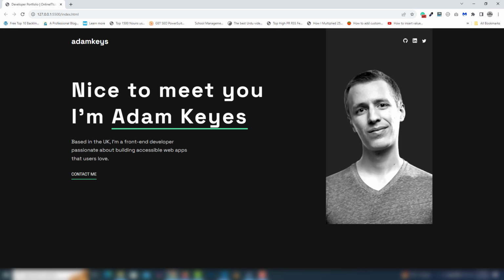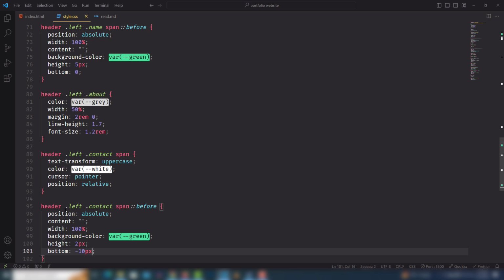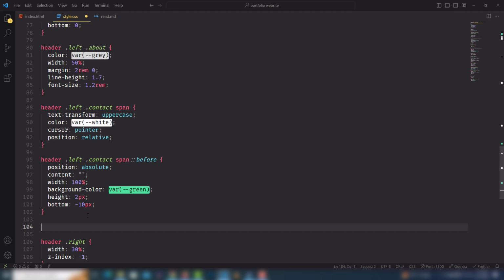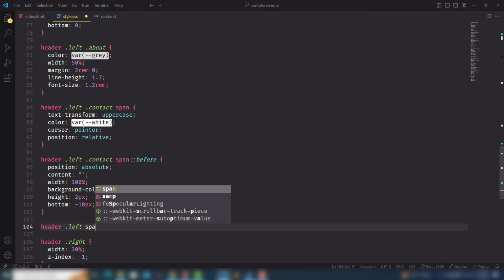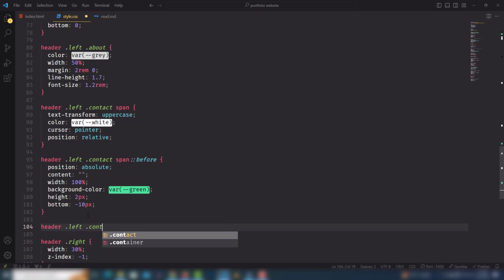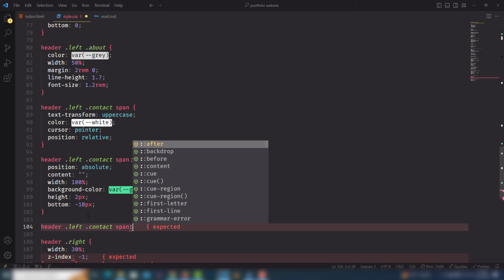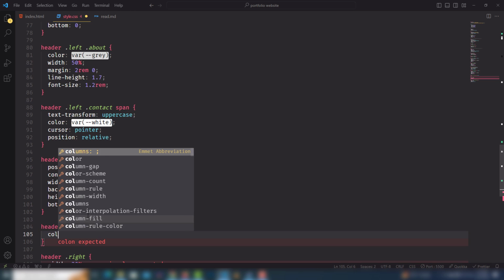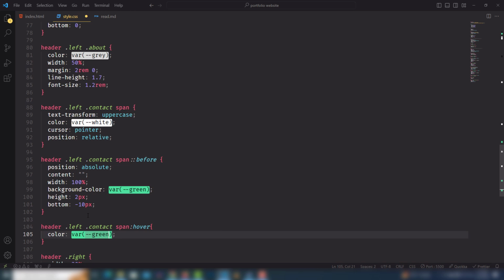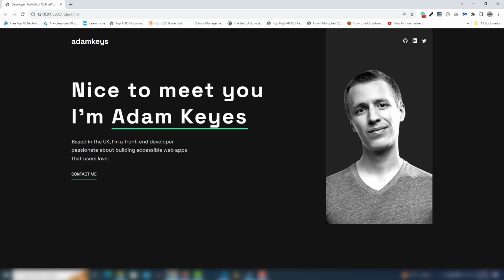But when I hover the mouse, then I want to change the color, so I need to select the same thing, header, left, span tag, contact span tag, hover the mouse, just change the color while it's green. Save, and look at that, right? So this is very simple, our showcase.